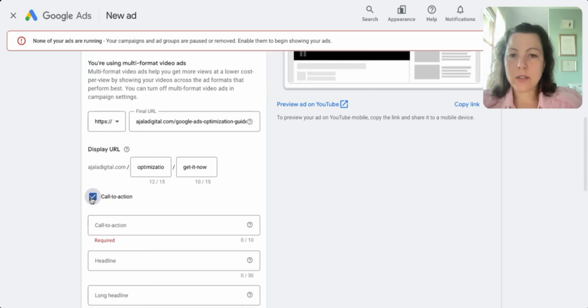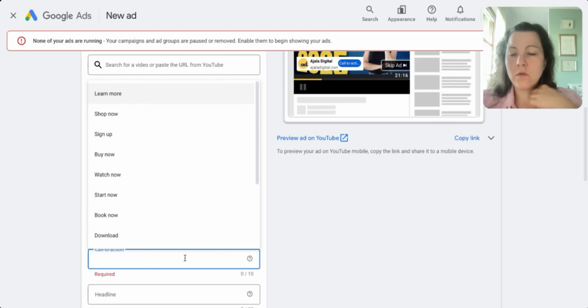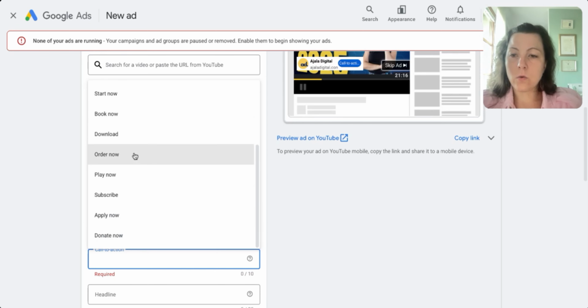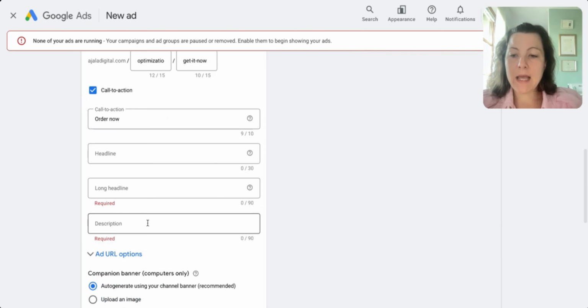And then I'm going to add a call to action, right? So for the call to action, again, you can see on the right-hand side, the blue box shows up. You can choose one from here or you can type one, right? So I could say, order now, right? And then I'm going to create one headline, a long headline, and a description.